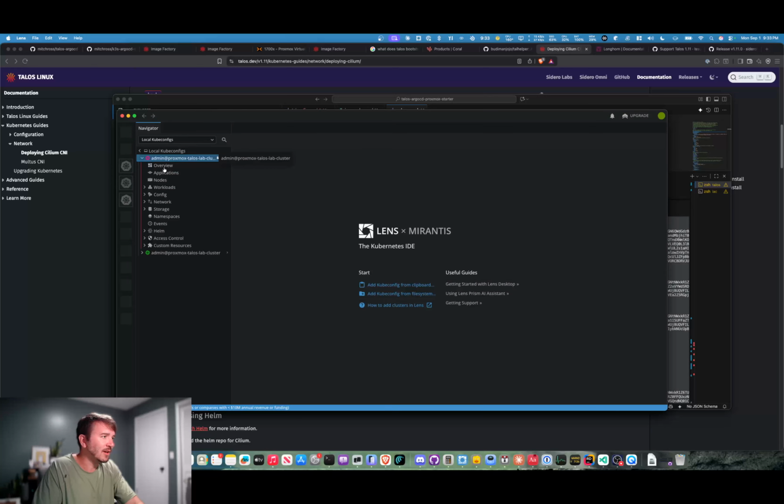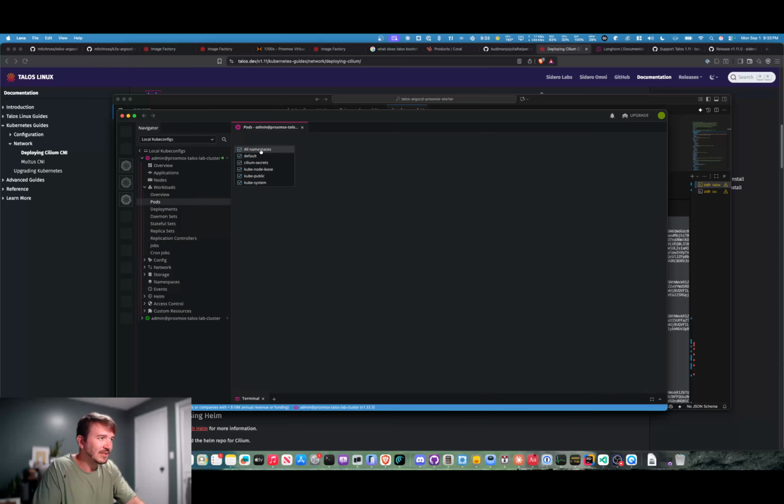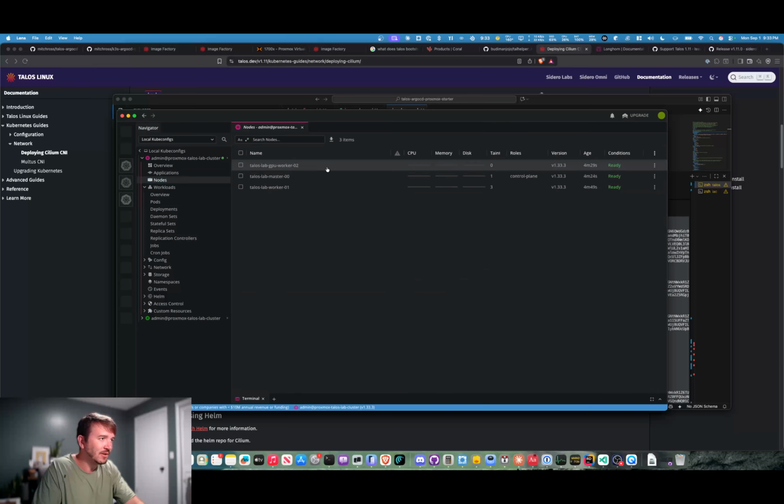I think it's this one. I don't know what that other one is. Workloads, pods. There should be nothing here other than Cilium. Yep, everything's green. Here are our nodes, and now we have Cilium installed. And for upgrades, you can read the Talos docs, but that's it.